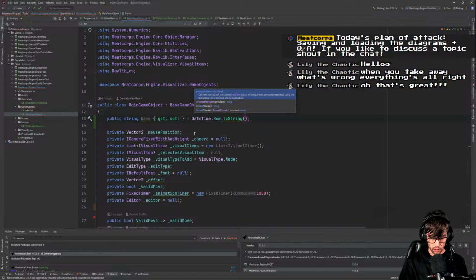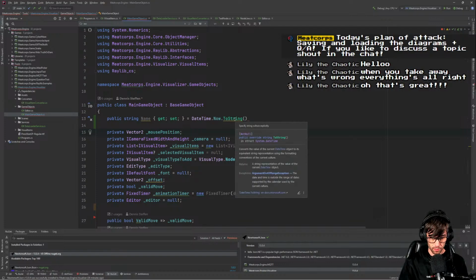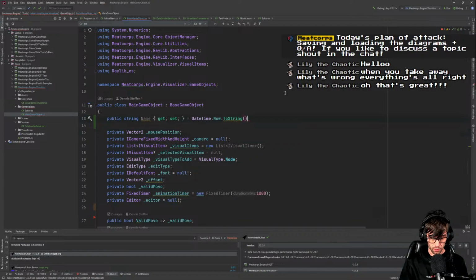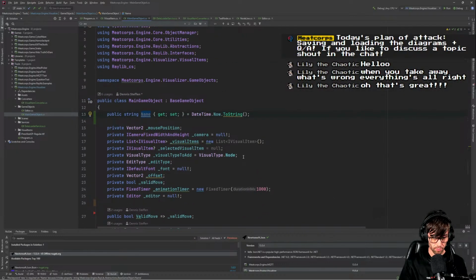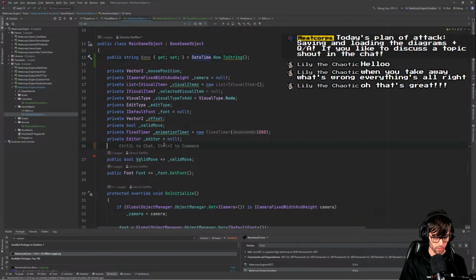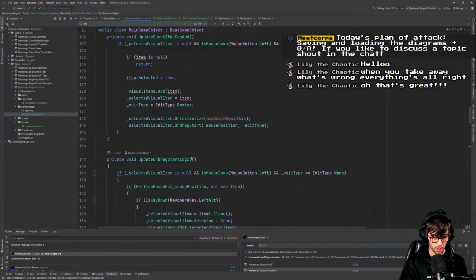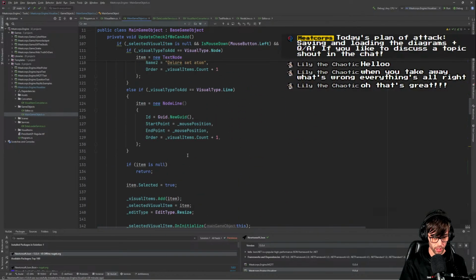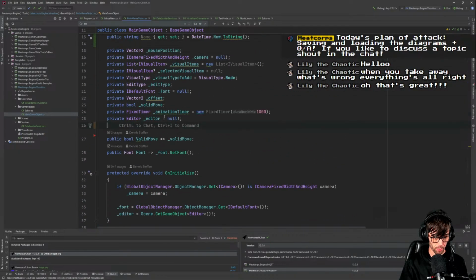And that should be good enough. Nah. All right. Now at least we have a way to open, or that we have a name for the diagram.